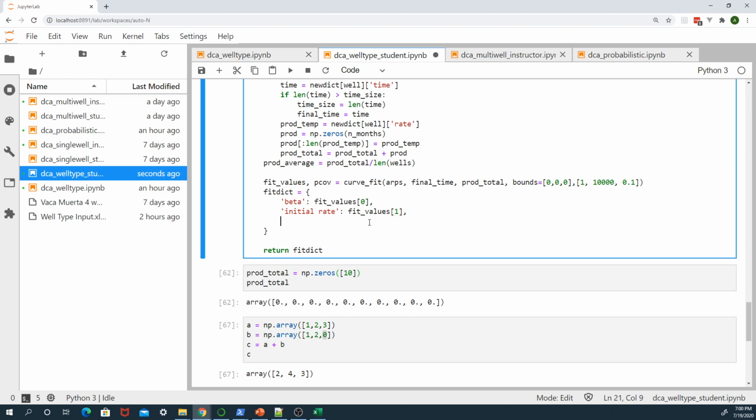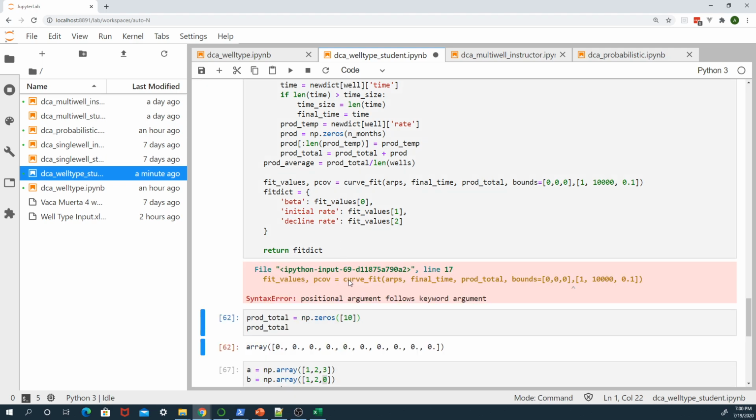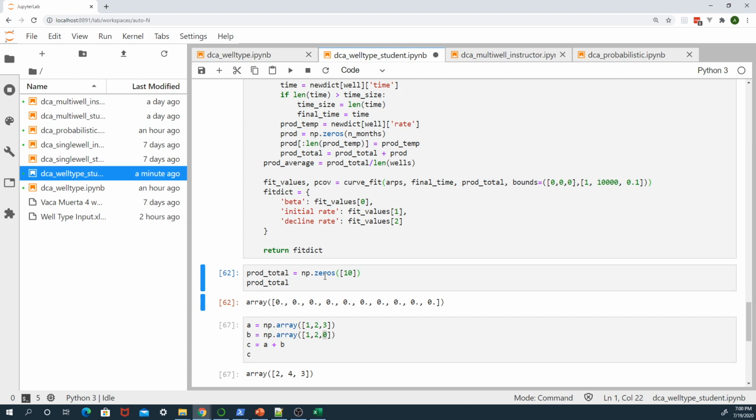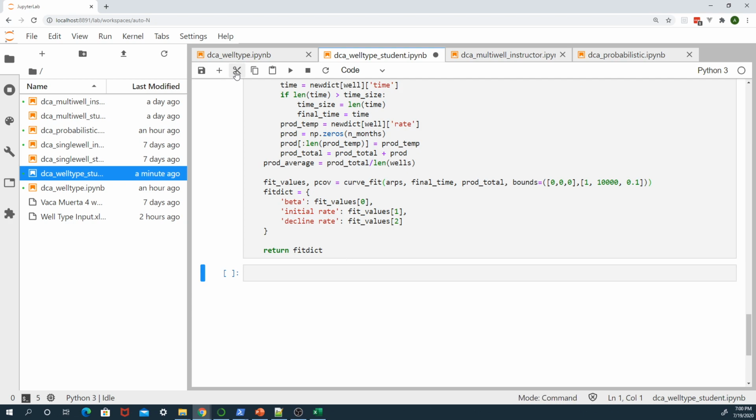And for the decline rate, we have fit values 2. Okay. Sorry, I missed a couple of parentheses here and another one here to close the whole function. There we go. I'm going to delete this. I'm going to delete this. I'm going to carry on.